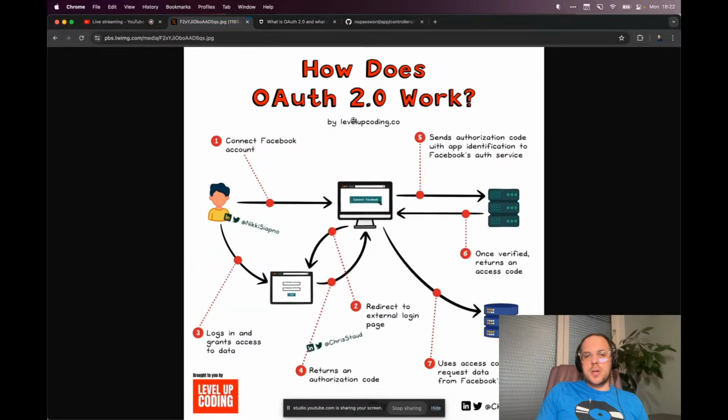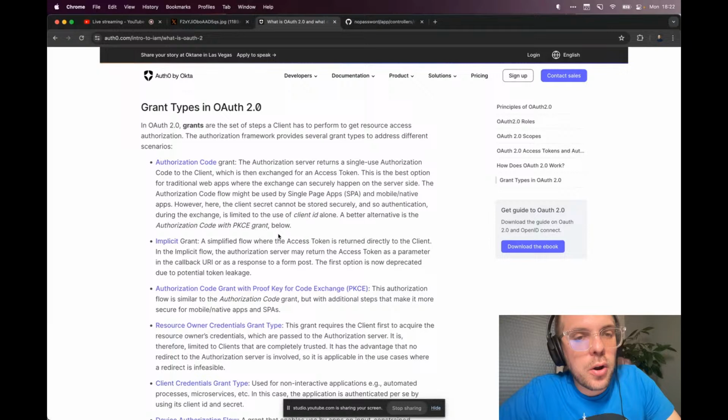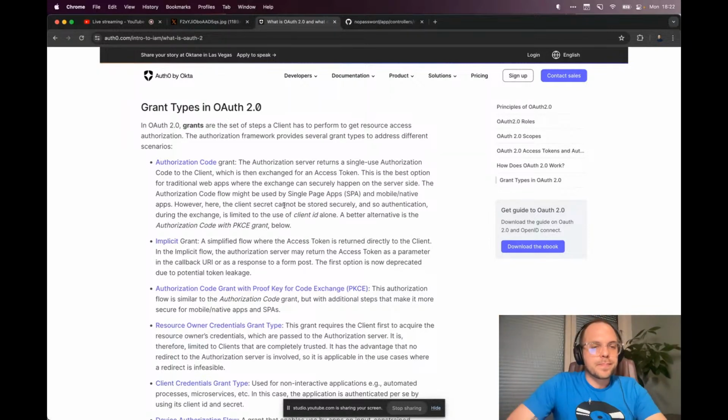And that's what's described here. You send a user to the third party to authenticate. They authenticate, they authorize you to read and write whatever data you ask, the scopes you request. Third party returns an authorization code. You convert the authorization code into an access code. You use the access code to talk to their API. That is the authorization code grant type.